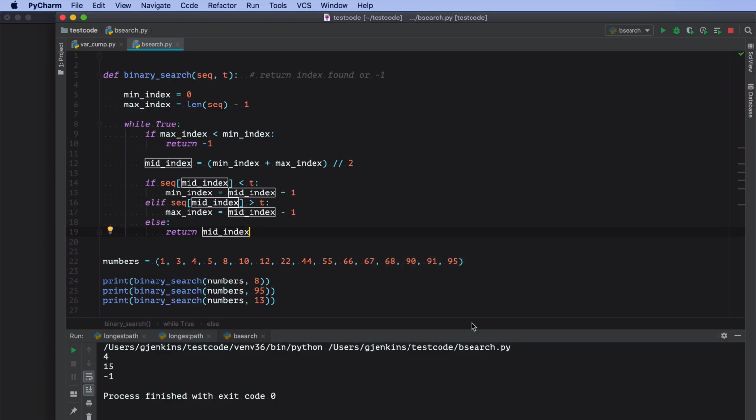So we'll start with a simple thing. Here is a binary search function where you give it a sequence and something you're searching for, T, and it does a binary search. So it has a min and max index, and it looks at mid indexes, and it decides what direction to divide and look for it.